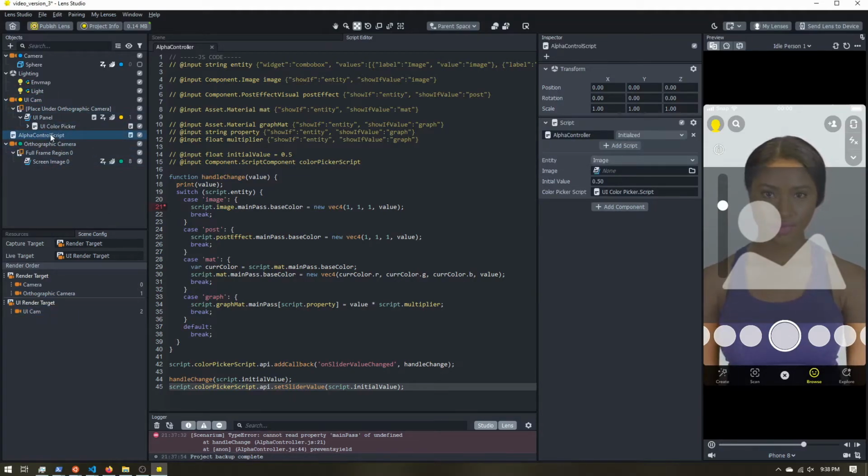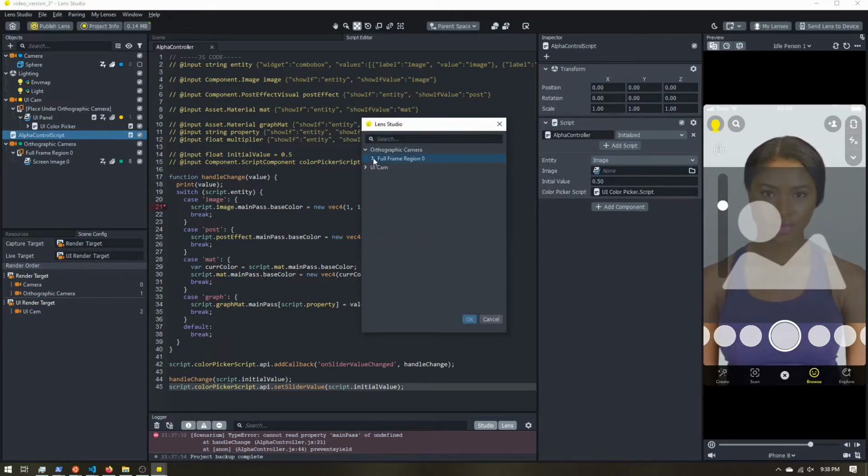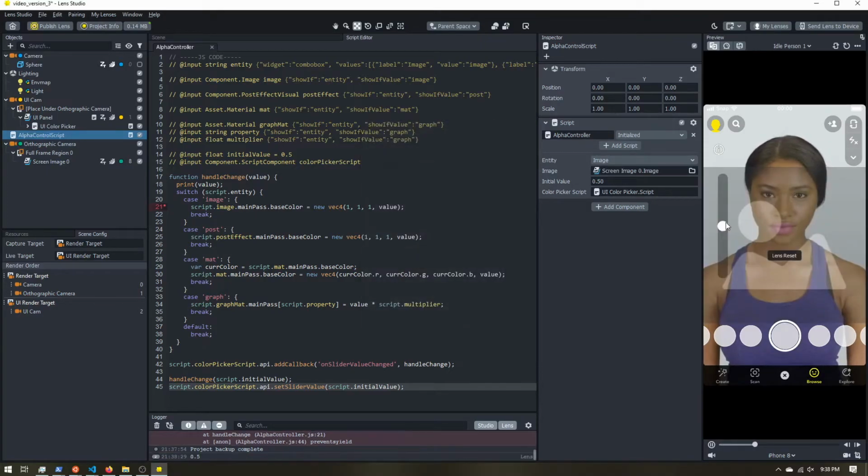And our alpha control script, let's come select that. We have our image entity. Let's find our orthographic camera screen image. And now we have our initial value at 0.5, and you should see that this image is now somewhat transparent. So I can drag this up to 1, drag this down to 0, and our image opacity changes. So that is working perfectly.